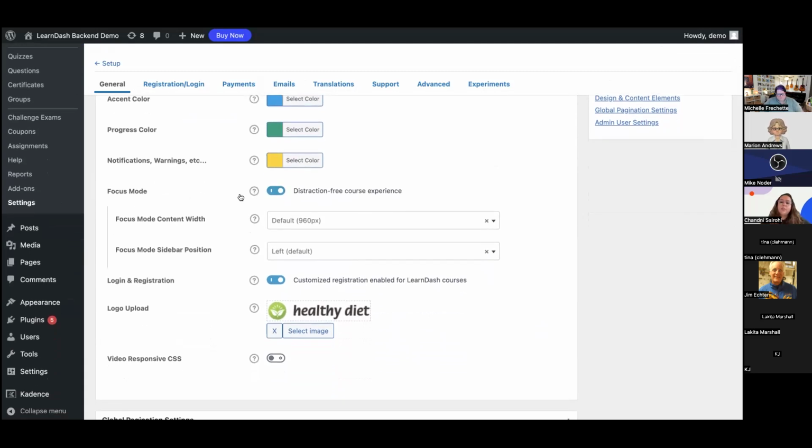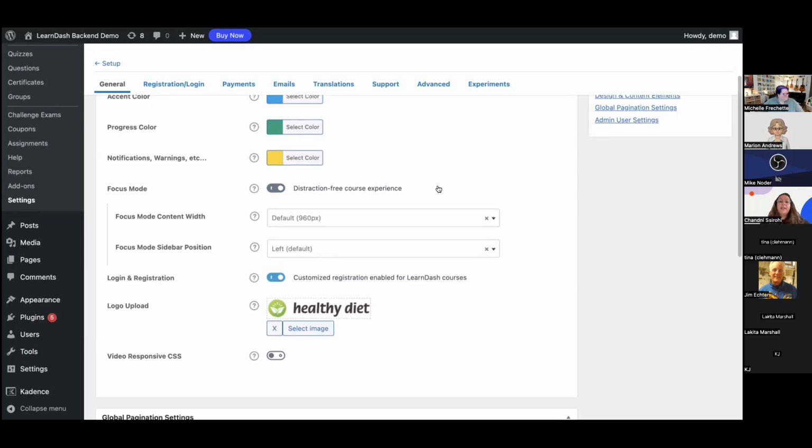Then we have the focus mode. Focus mode is basically distraction-free learning for your users. So when they come and enroll on your courses and start the course, they'll only be able to see what is mentioned in that course on that specific window. I'll show you the focus mode in just a bit.